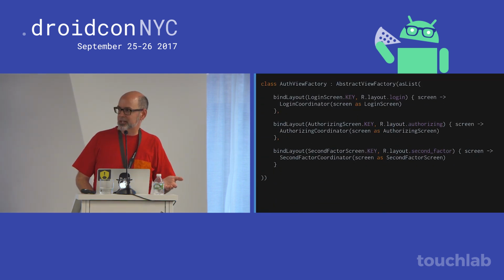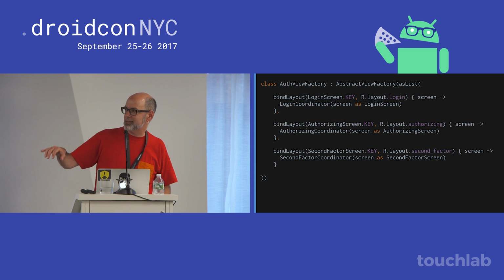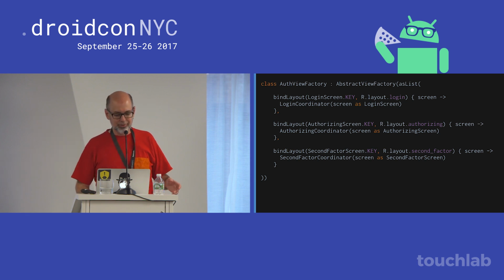So we configure the factory with code as boring as this. When I see the login screen, I'm going to bind it to the login layout, and I'm going to instantiate this coordinator class to actually drive the whole thing.